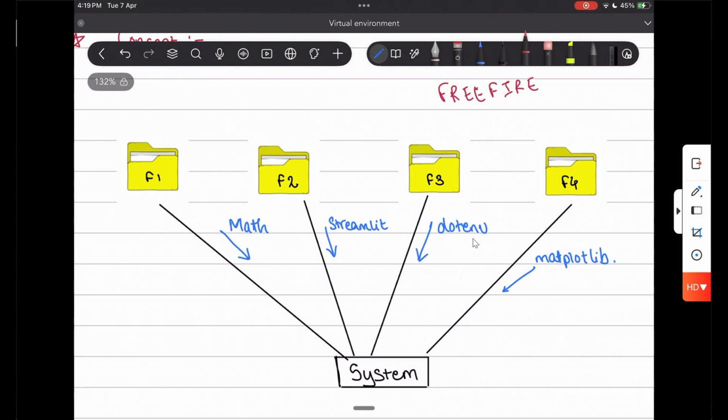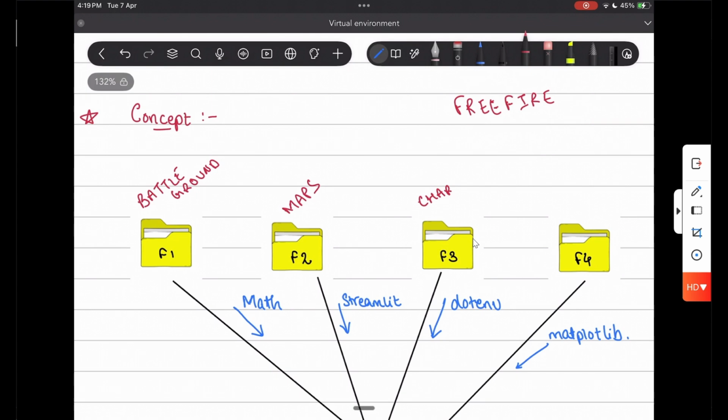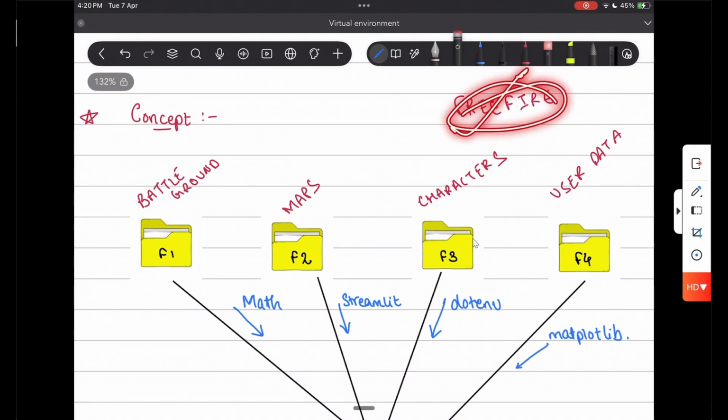In a game like Free Fire, there are multiple things. You have to create a separate file for, let's say, the battleground. You have to create a separate file for holding all maps. You have to create a separate file for holding all characters, and a separate file for holding the whole user data. And this is just a tiny piece of information, just an overview of how to make a game like Free Fire. The thing is much more than this.